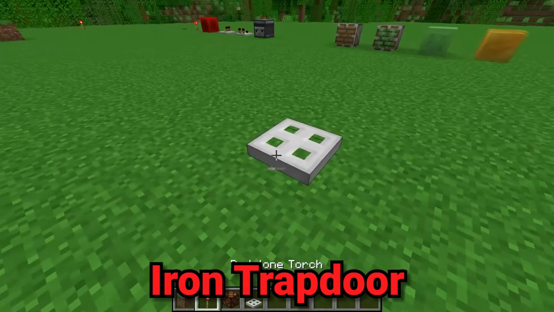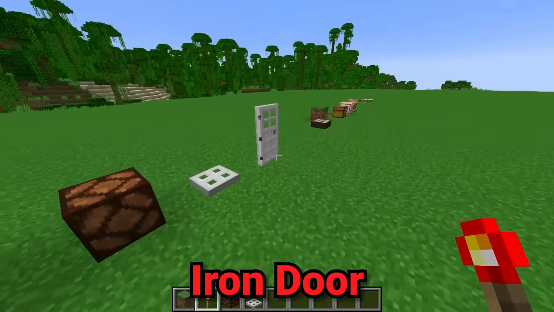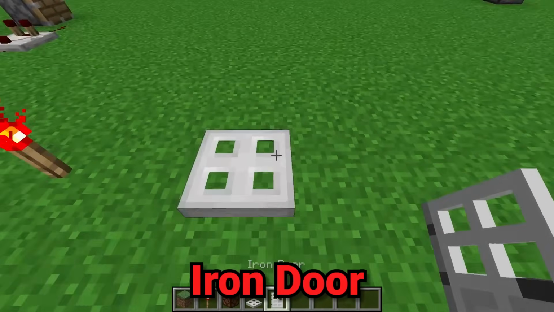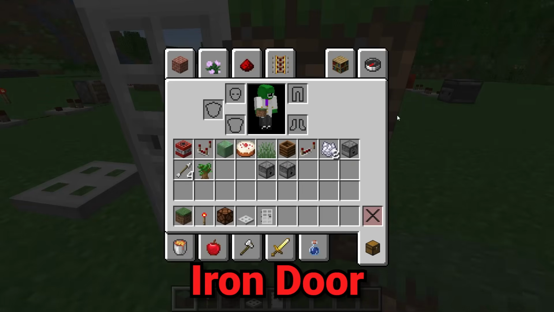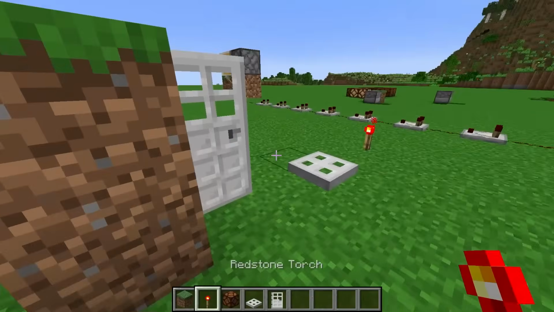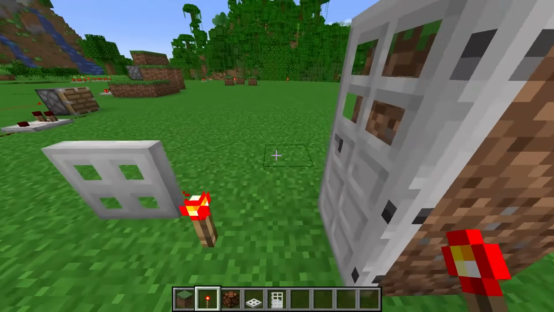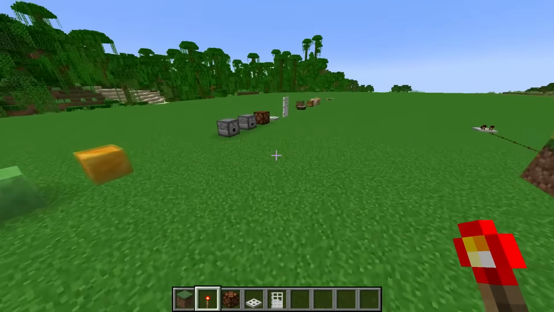Next we have the iron trapdoor, which is very simple. It's simply a trapdoor that needs to be powered on by redstone. It's as simple as that. Next we have the iron door, and it's exactly the same thing. This needs to be powered by redstone, but again, let's say something like a lever, that would count as a source of redstone to power that on, so you could have that as something to open up your door, or you could just use a torch just like that.